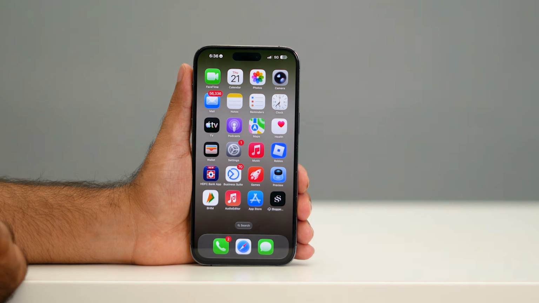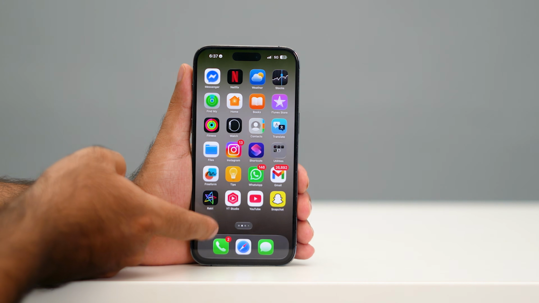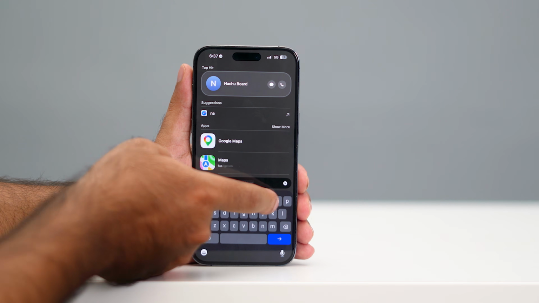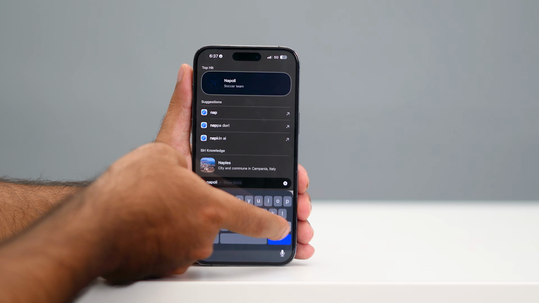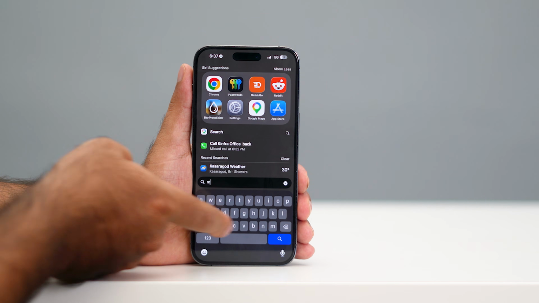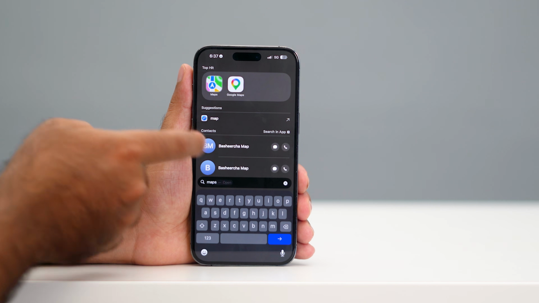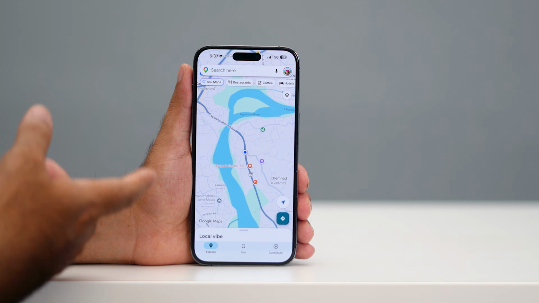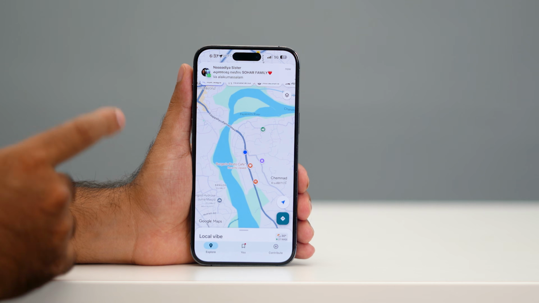Once you've done this, we have to go over here. You can search for Google Maps. Search here for Maps, and from here, tap on Google Maps. Now this is how it looks. Now I want to give the commands, and before that we need to make one more change.